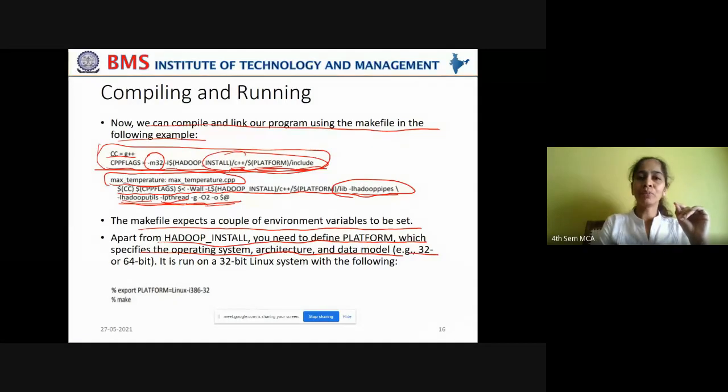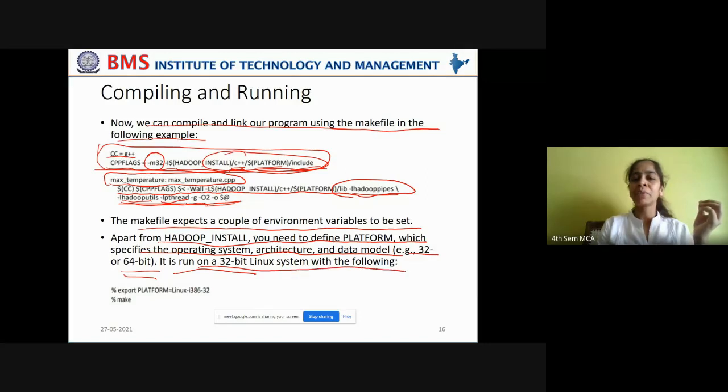Say if you are working with a 32-bit system or a 64-bit system, that has to be mentioned. If you're trying to run the MapReduce job on a 32-bit Linux system, then you can give the command like this, %export, the platform is Linux, and it gives some platform specific numbers along with the system's configuration, whether it is a 32-bit or 64-bit. Then you have to call the make file which executes your actual MapReduce job.